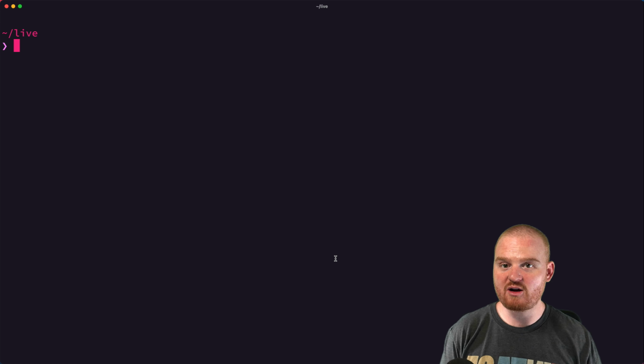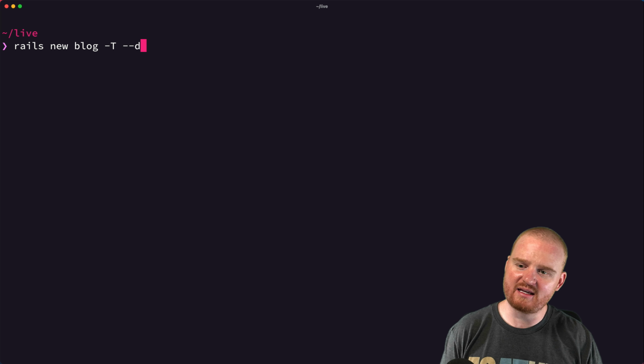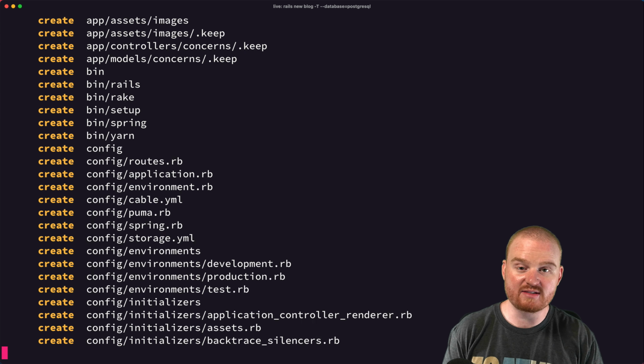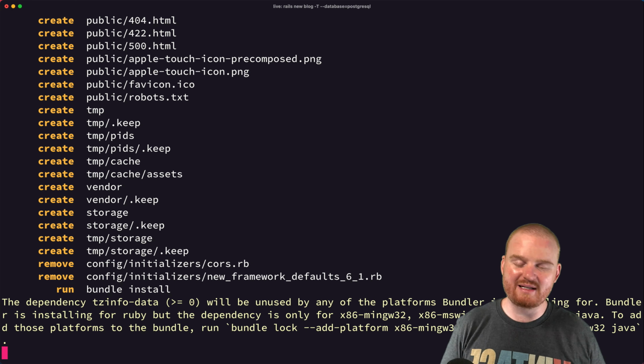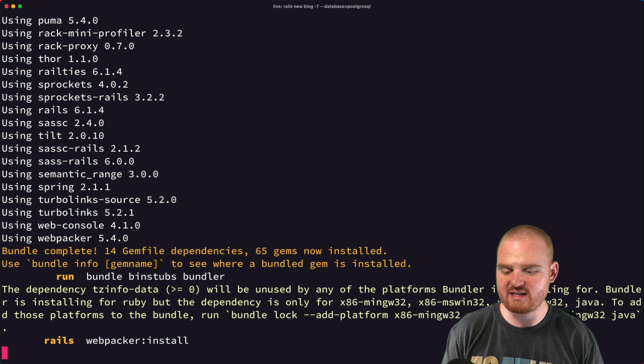So let's start with a brand new Rails app. So we're going to say rails new blog here, and we'll say -t, and we'll say database is PostgreSQL. Okay, when you start a brand new Rails application, you're sort of building from a template. So I'm using Rails 6.1.4. That is the latest as of today.